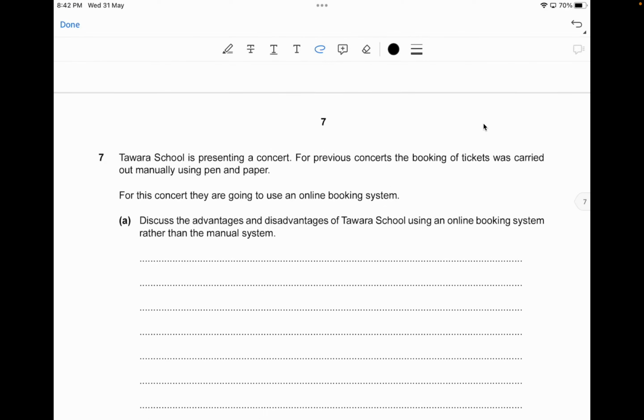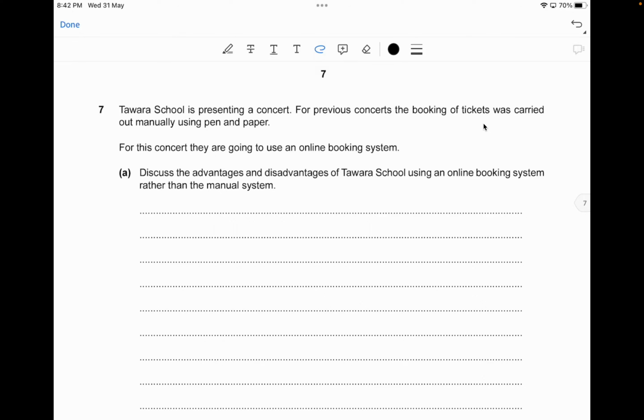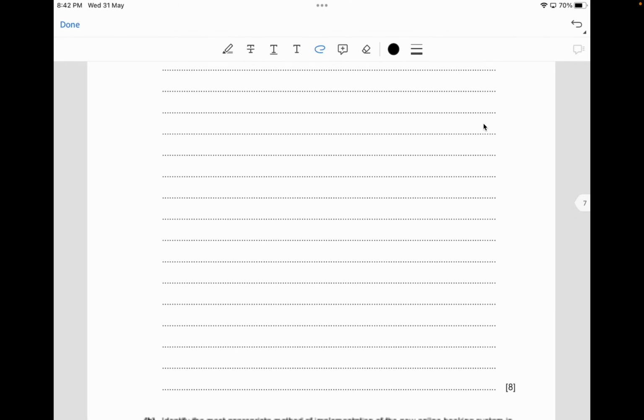Okay, so the next question is question number 7. It states that Tavara School is presenting a concert. For previous concerts, the booking of tickets was carried out manually using pen and paper. For this concert, they're going to be using an online booking system. Discuss the advantages and disadvantages of Tavara School using an online booking system rather than a manual system. The question is worth 8 marks.